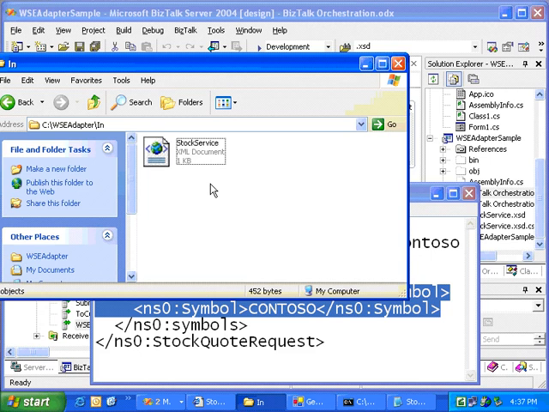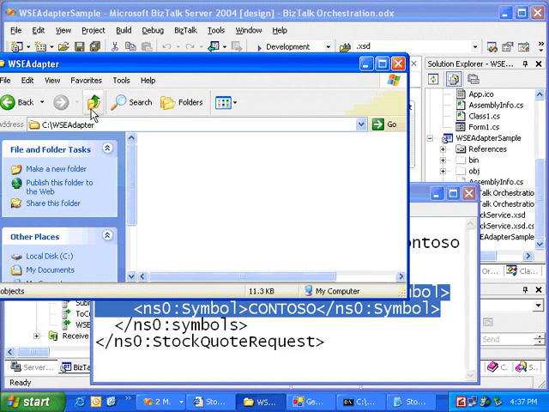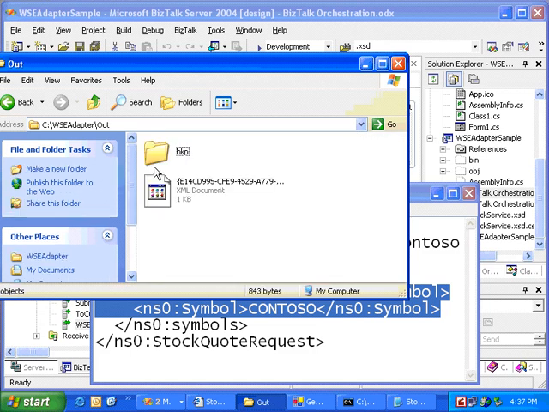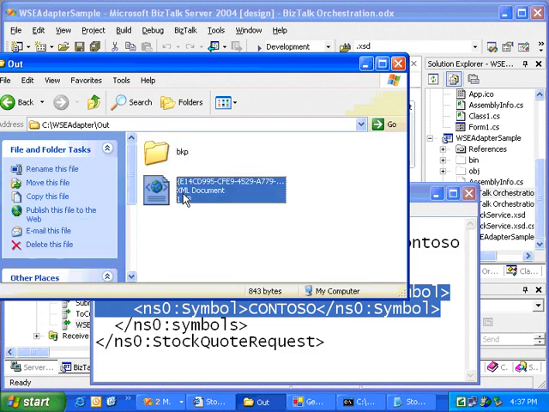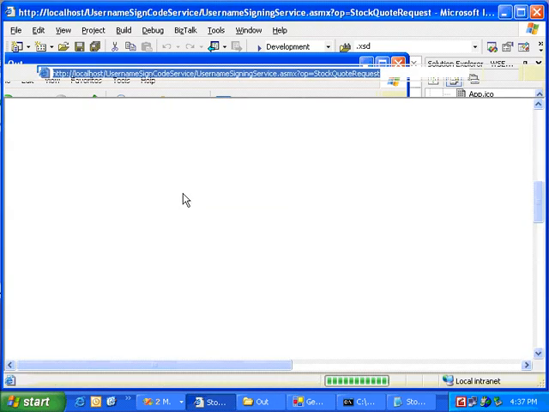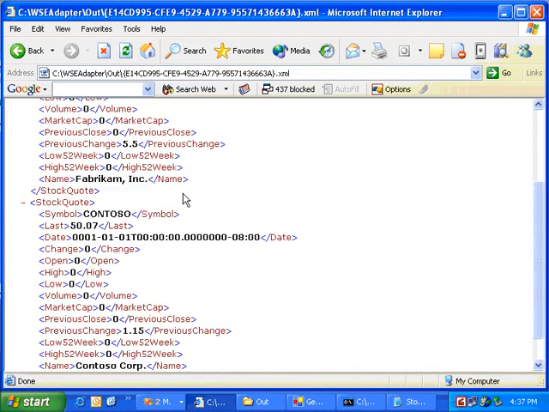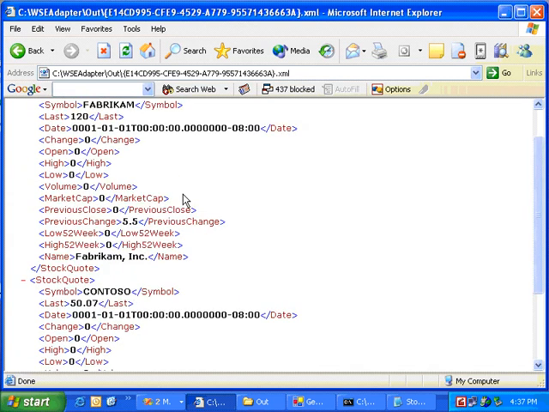The BizTalk server receive location will pick it up, put it into a receive port, put it into the orchestration. That orchestration will subsequently send it to that secure web service, use the username password authentication. Subsequently, that web service will return a response, and the response is then dropped out here as the document target. And there you can see the result of that, which is our quote for Fabricam and our quote for Contosio.